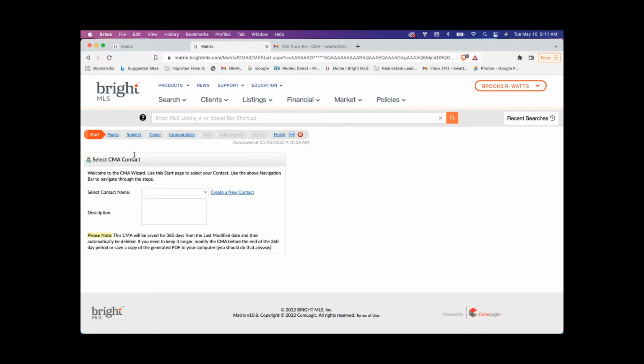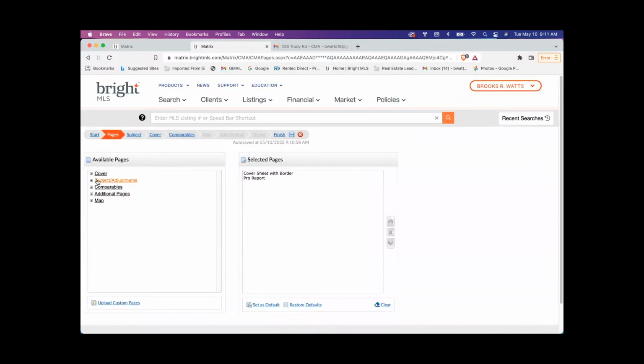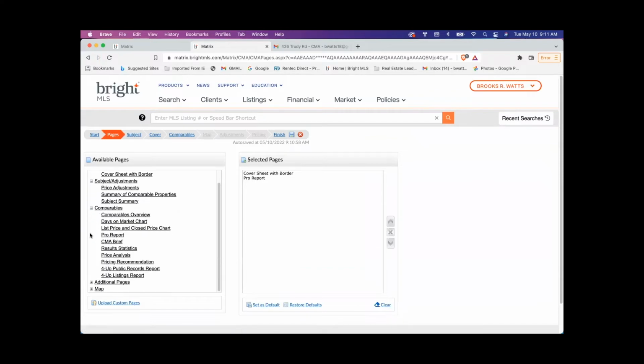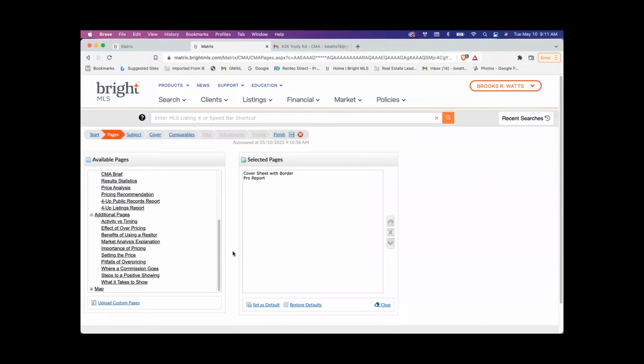So I clicked into the CMA tool within Bright. There are a lot of different options that you have within here. If you haven't played around with it, you can add tons of different pages. I like to keep mine short and simple, sweet and to the point. So I use the cover sheet with a border and then the pro report. That's the only two selections that I make within my Bright CMA.